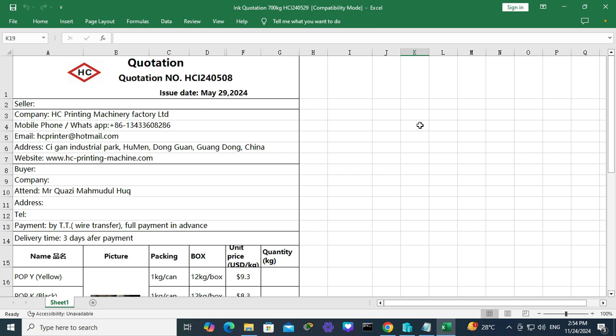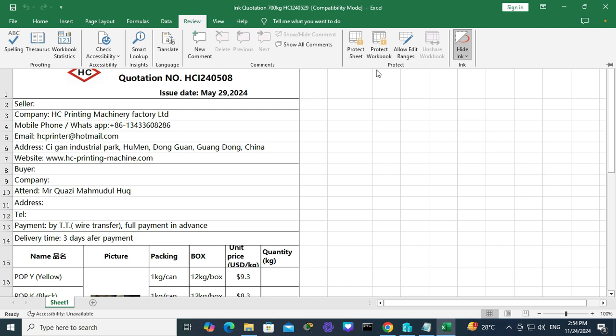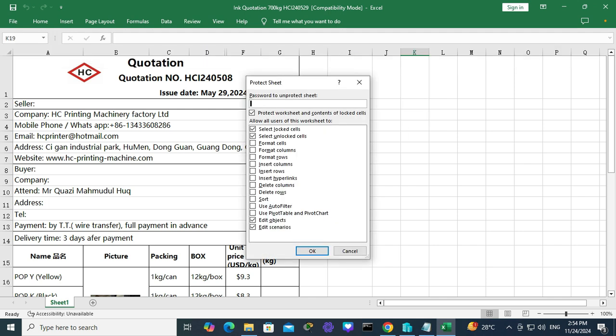To restrict editing in Microsoft Excel worksheet, click on the Review tab and here you will find Protect Sheet. Click on Protect Sheet and you can set a password here. I am setting the password and selecting the restrictions. I am selecting all options to restrict editing.